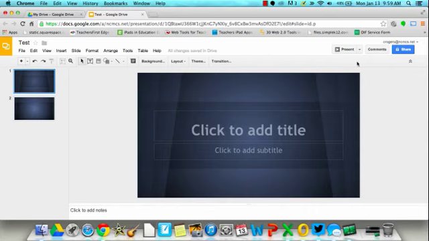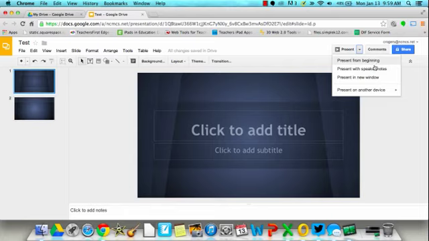Once you're ready to present, you click the Present button here, and you can click the drop-down arrow for some other options, if you want to present with your speaker notes, if you want to present from the beginning of the presentation, or present in a new window.